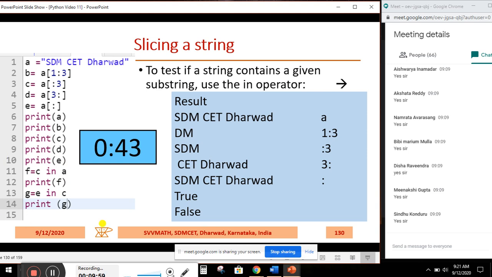You can check G equal to E in C. What is the E? See this, E is A. In C, what is C? SDM. Whether SDM CET Dharwad is there in SDM, you will get true or false. You will get false. In C, E is nothing but A only. So CET Dharwad is not there, only SDM is there. Hence, I will get false. Try to understand this, and you can simulate it also later. I will give the time for that also. Let us go to the next slide.